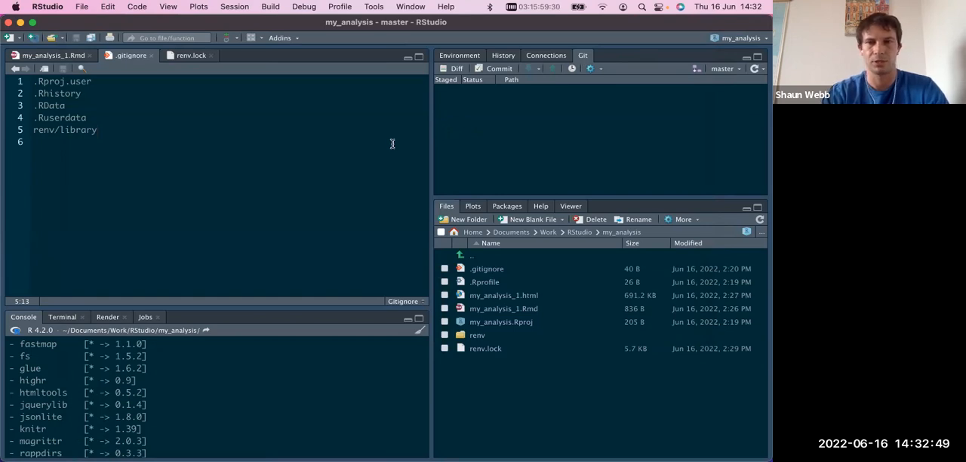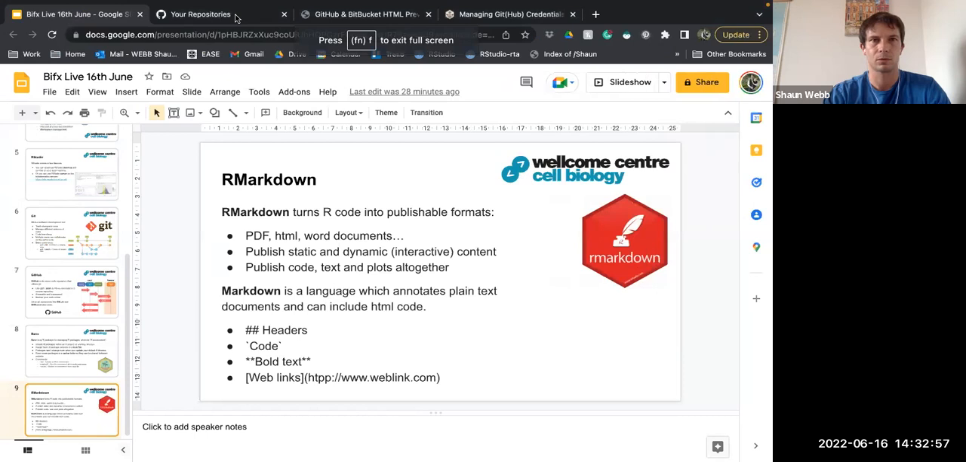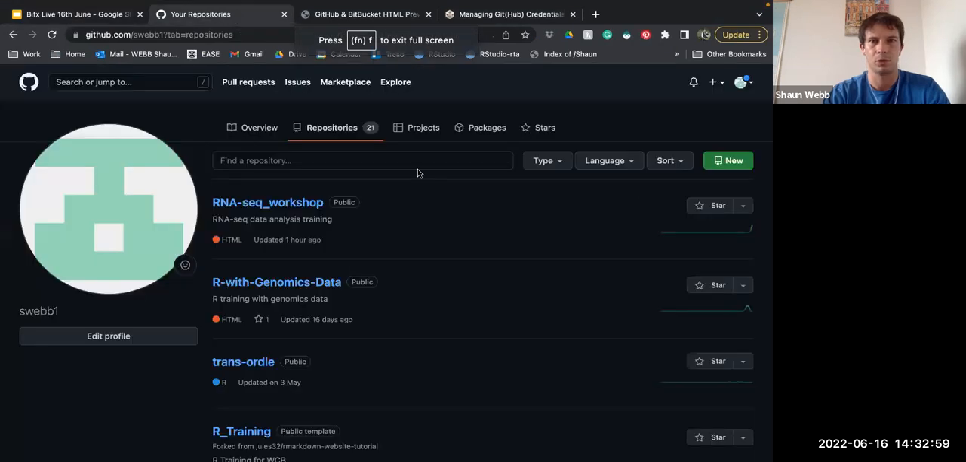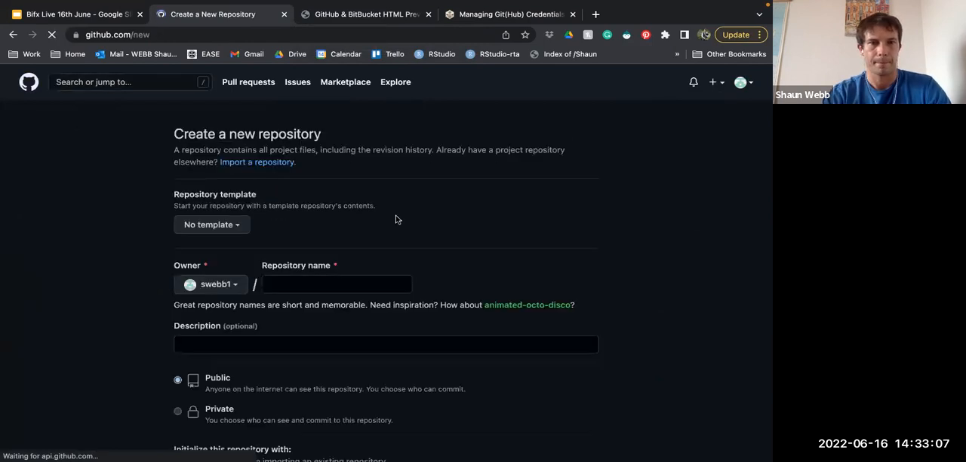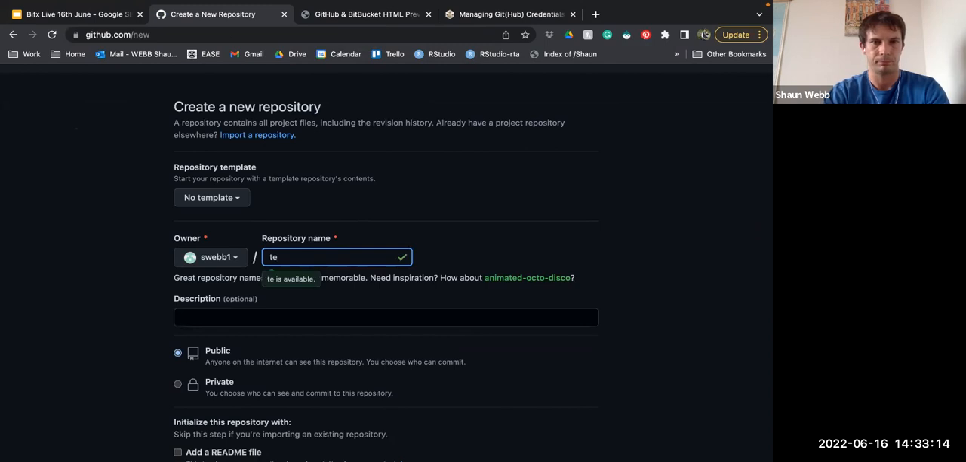So the next step is to go to GitHub and set up an online repository there. I'm logged into GitHub here. I'm just going to add a new repository. So we'll give it a name. We'll just call it my project.